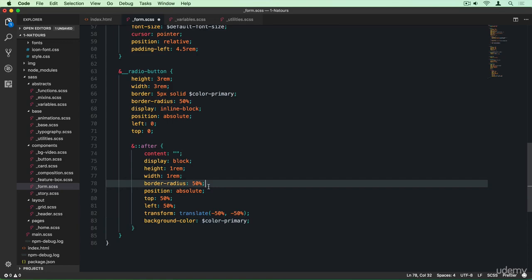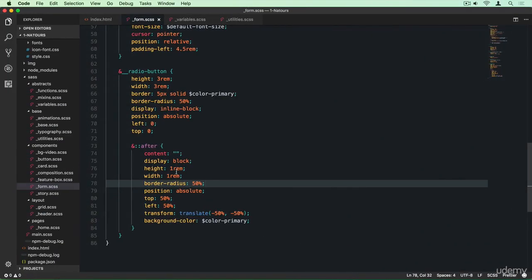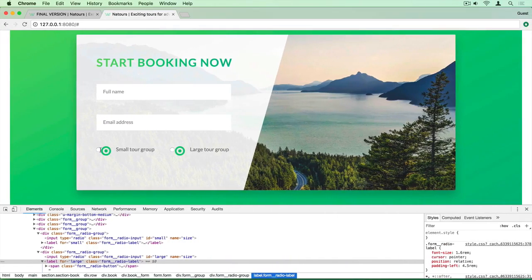And so, yeah, let's take a look now at that. Here we go. It's a bit too small, I think. So let's increase that, maybe 1.3. Okay. And yeah, that looks much better. And now we're almost there, okay?